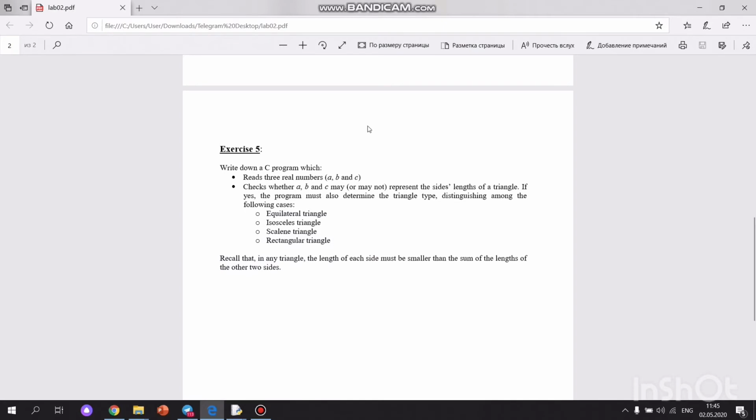Exercise number 5. Write down a Python program which reads 3 real numbers a, b, and c, which are the sides of the triangle, and we need to check whether this triangle is equilateral, isosceles, scalene, or rectangular. But we have one rule. The length of each side must be smaller than the sum of lengths of the other two sides. So let's write a code.